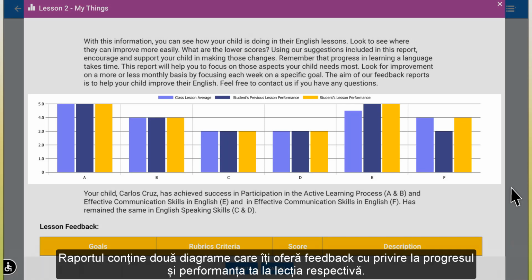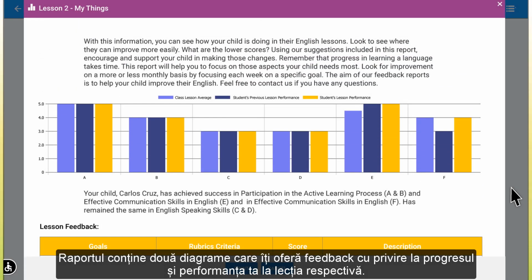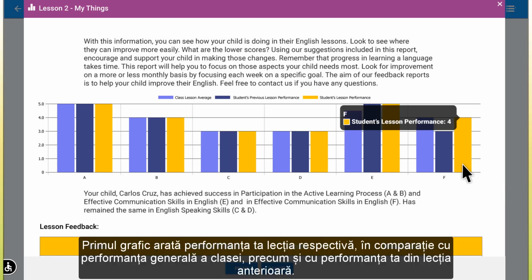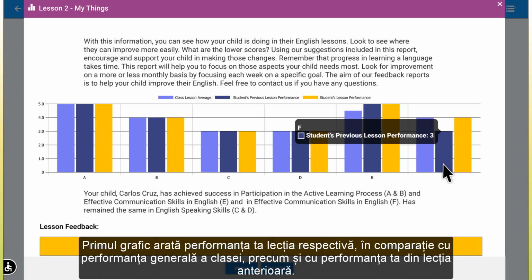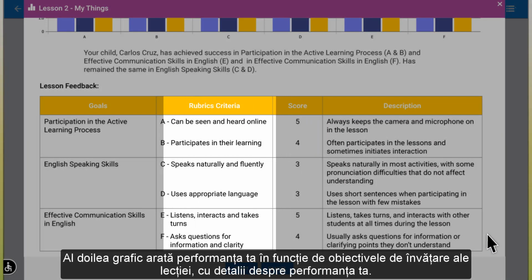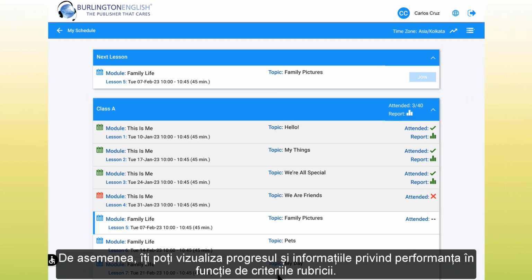The report contains two charts that provide you with feedback about your progress and performance in that lesson. The first chart shows your performance in that lesson compared to the overall class performance, as well as your performance in the previous lesson. The second chart shows your performance according to the learning goals of that lesson, with details about your performance. You can also view your progress and performance information according to the rubric criteria.